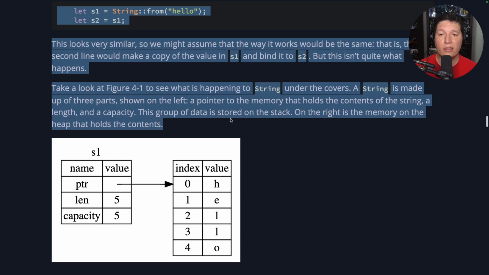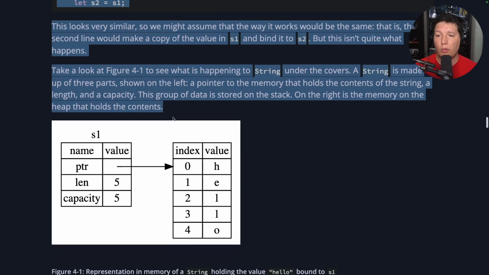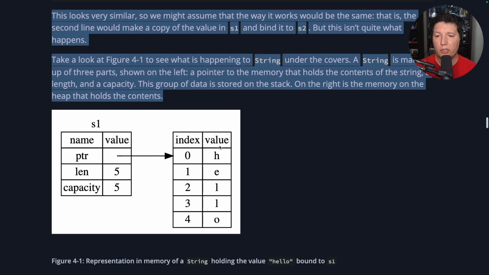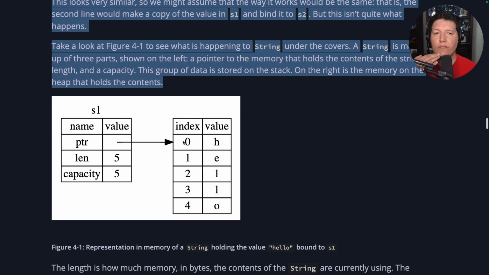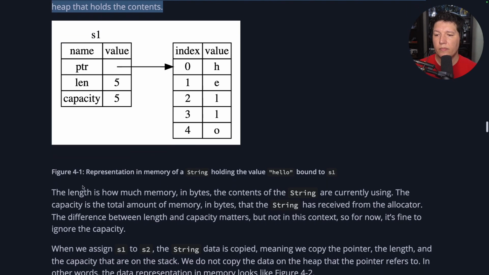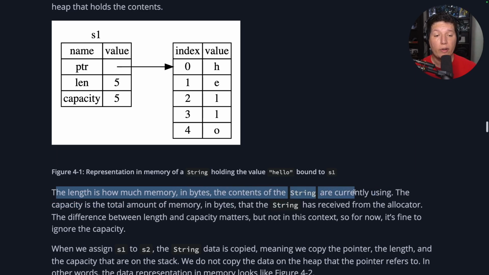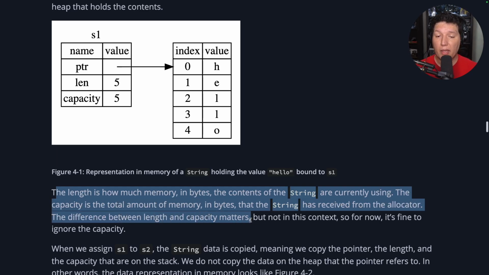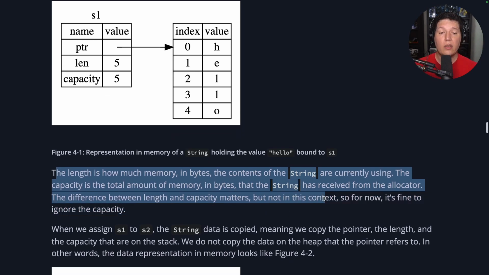This group of data is stored onto the stack. On the right is the memory on the heap that holds the contents. All right, so pointer, length, and capacity. The length is how much memory in bytes the contents of the string are currently using. The capacity is the total amount of memory in bytes that the string has received from the allocator. The difference between the length and capacity matters, but not in this context. So for now, it's fine to ignore the capacity.